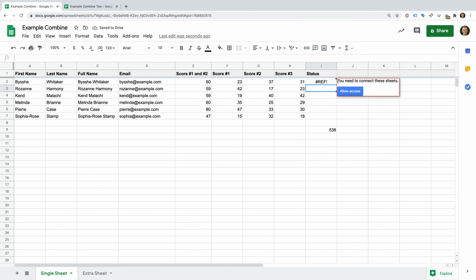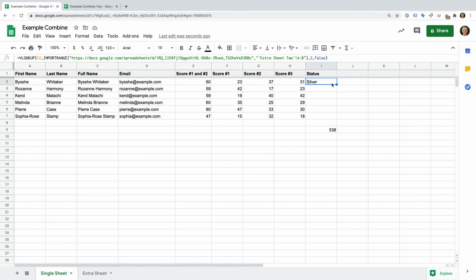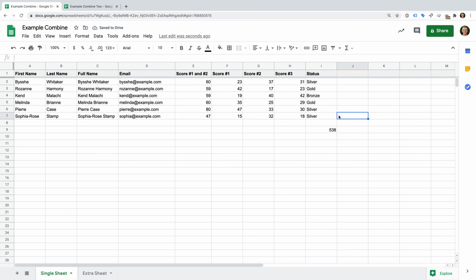We can see it says you need to connect these sheets. So let's click Allow Access. We can now see the value for this person based on the value in the separate spreadsheet. We can now copy the formula to the other cells. That's it. We've now combined cells from an entirely separate spreadsheet in Google Sheets.